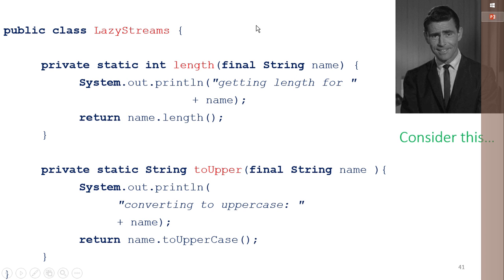So let's take an example. We have a class, LazyStreams. We are going to start by defining two static methods, length and toUpper. These methods really do not do much more than their counterparts from the String class. They just rely on returning the result of name.length, where name is a string parameter. So we rely on the length method from the String class.